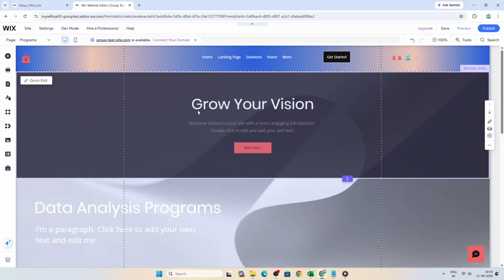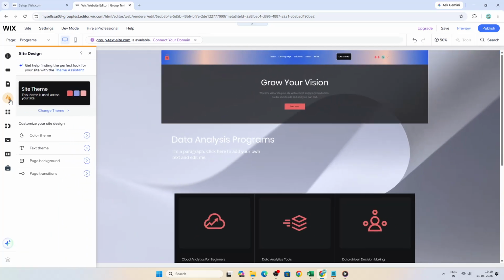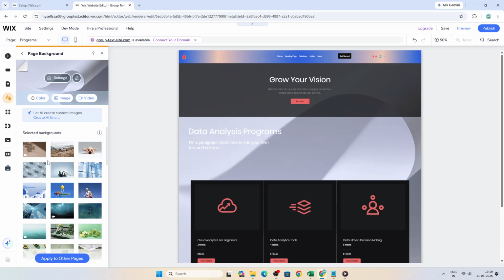Once you are on the correct page, open the background settings. On the left side of the screen, click Site Design, then choose Page Background. If you prefer a quicker method, you can also right-click any blank area on the page and select Change Page Background. Both options take you to the same place, so you can use whichever feels more convenient.